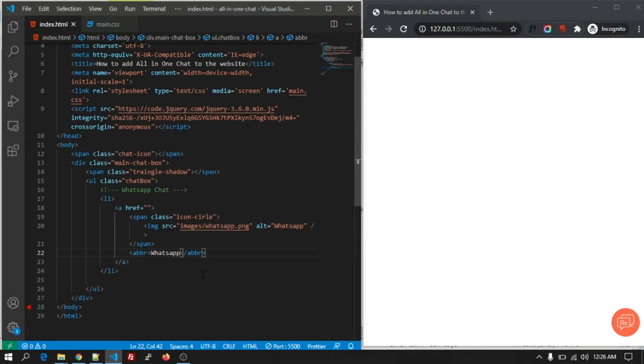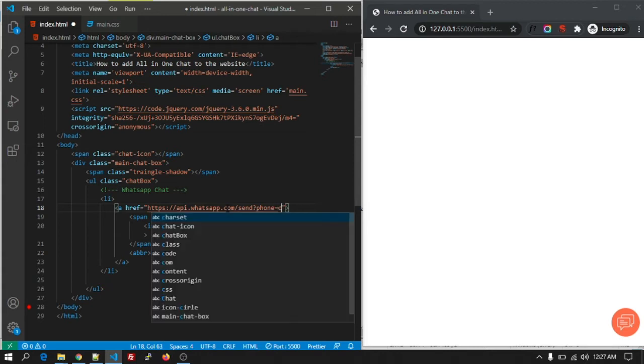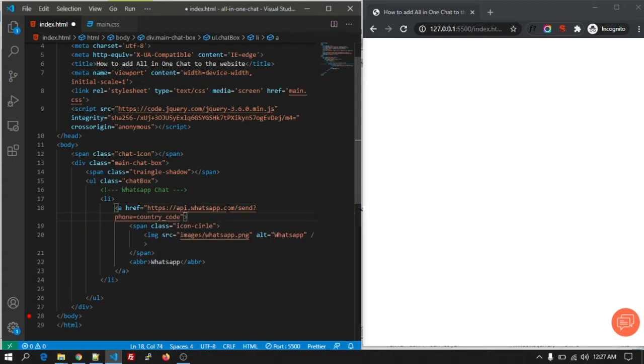Okay, we have added the li for the WhatsApp. For the WhatsApp API chat to be opened, this is the API that you need to write. Just copy it as it is, what I am typing on the screen, and send question mark. The phone number will be equal to. Over here you need to mention the country code plus your phone number. Okay, this is the WhatsApp chat API. So please enter all your details. It will open directly in the web WhatsApp on the desktop.